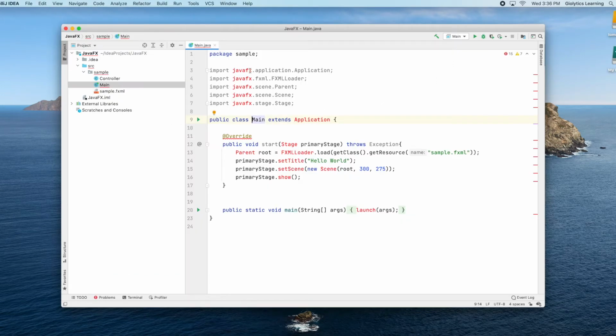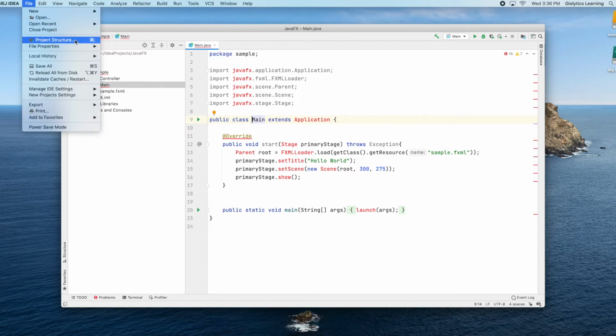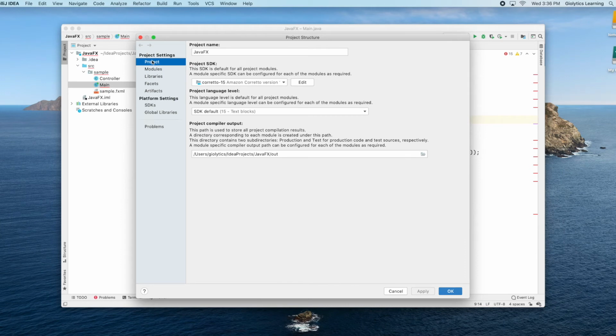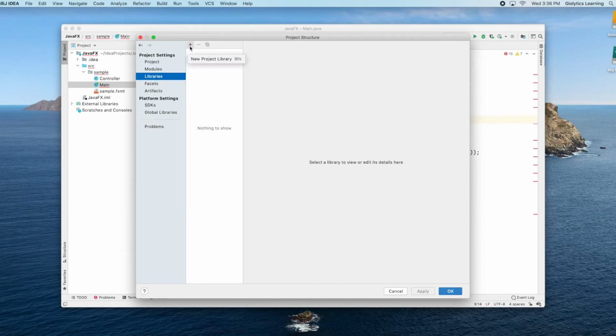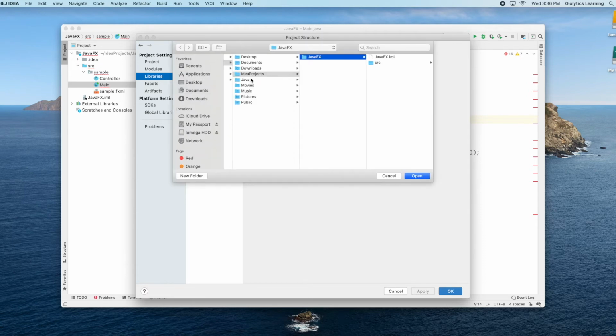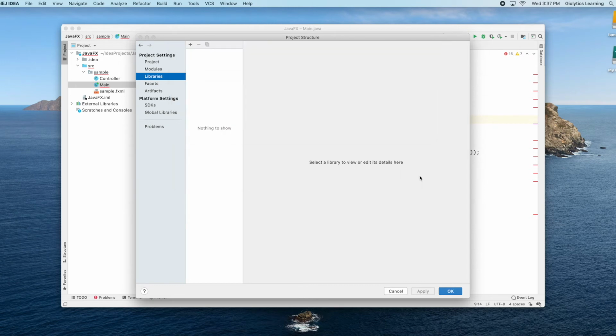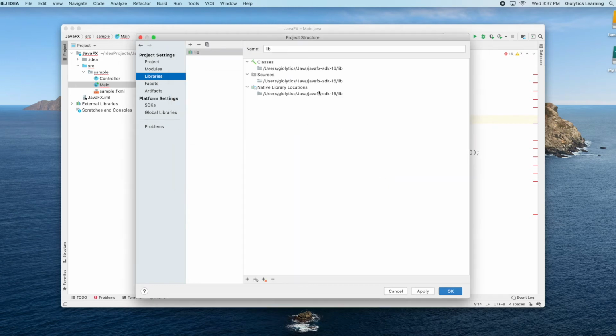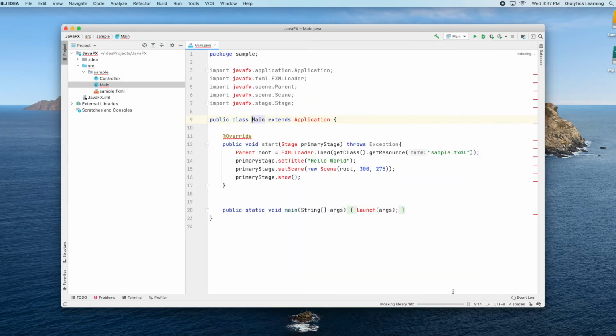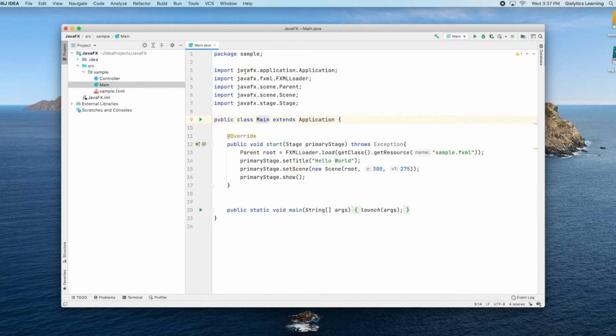Now you need to add the J5x library to your project by selecting File and Project Structure. Click on Libraries and then press the plus button to add a new project library. You can navigate to the location where you store the J5x library and choose the lib folder. Click Apply and OK. You should notice that the error messages in the main class now disappear. Let's try to run the application.